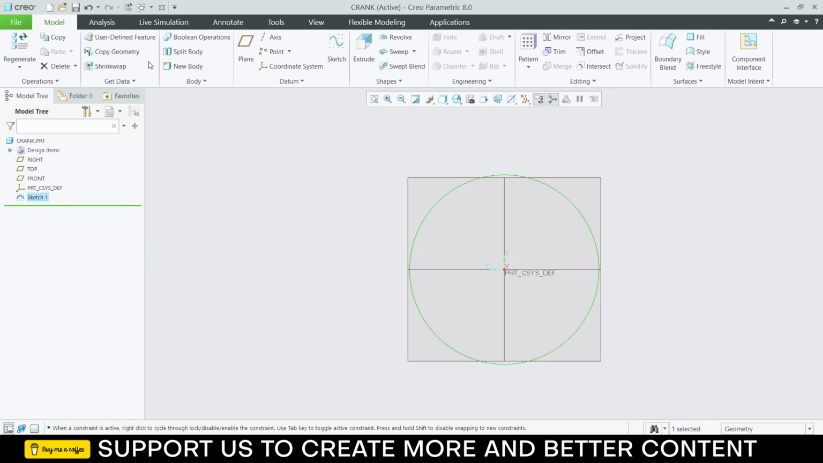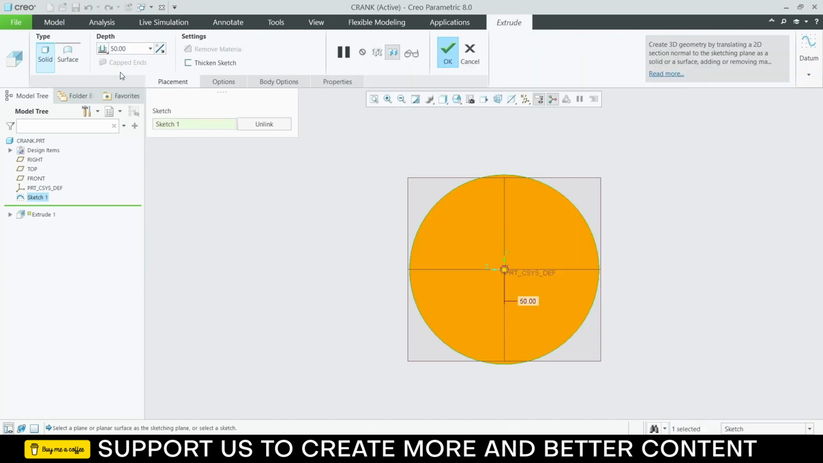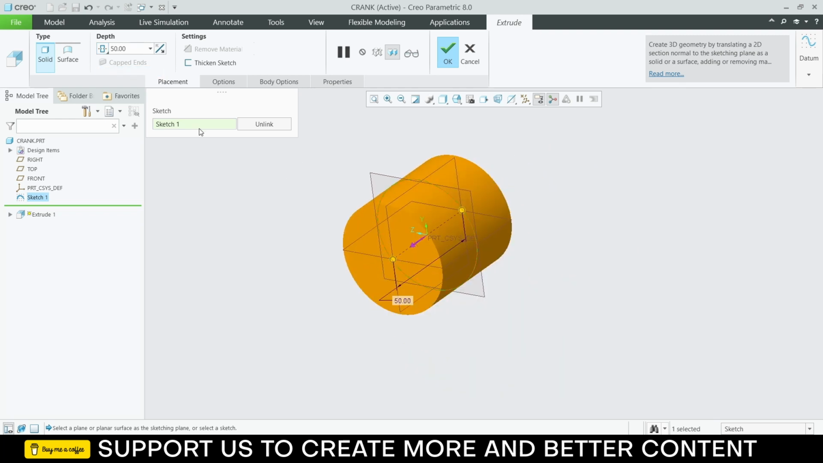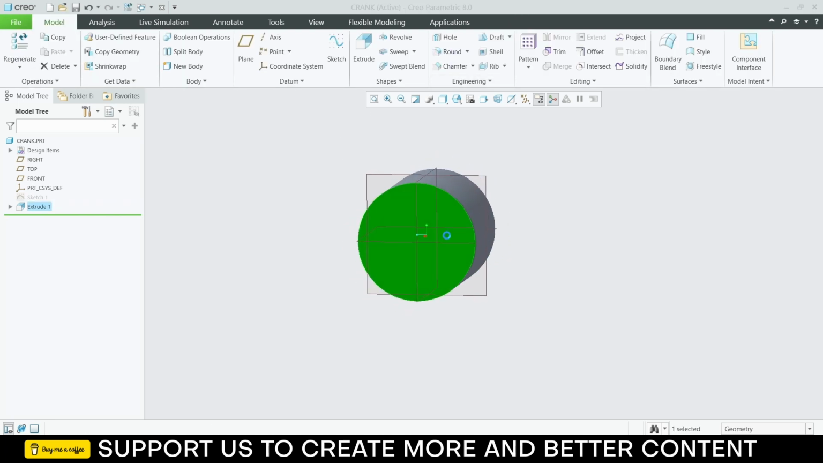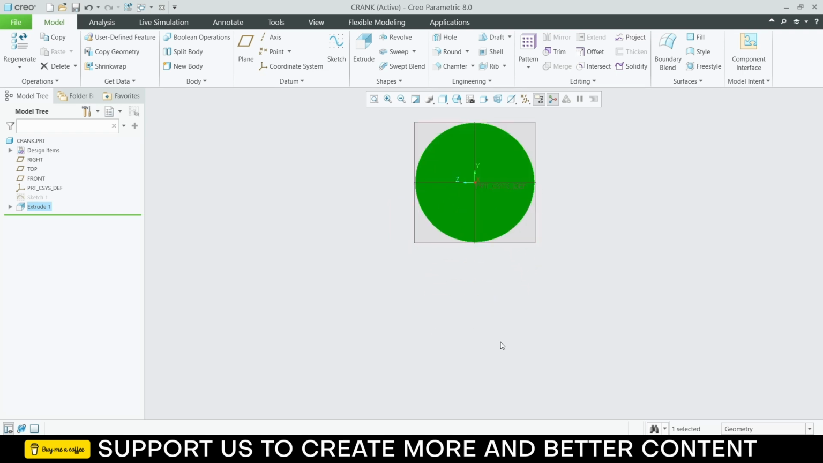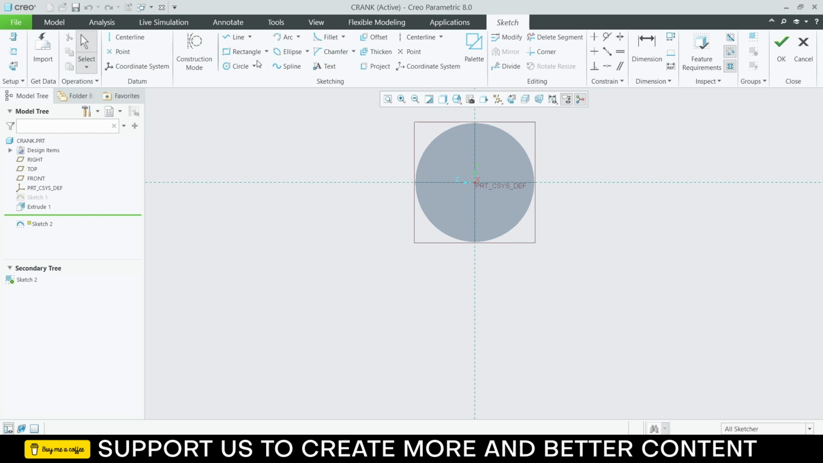Click OK. Click on extrude. Click on symmetric. So let's make it 50 for the sake of simplicity. Click OK. Now select this face. Click normal to the screen. Now I want to make something here. So click on sketch. Here, watch carefully this step.